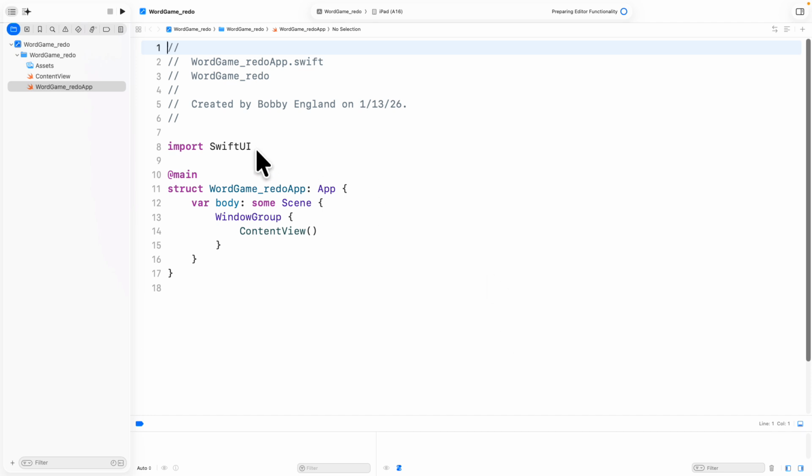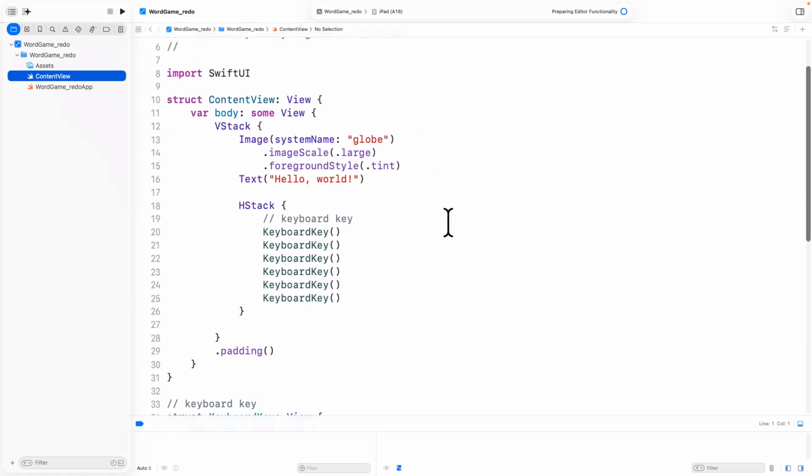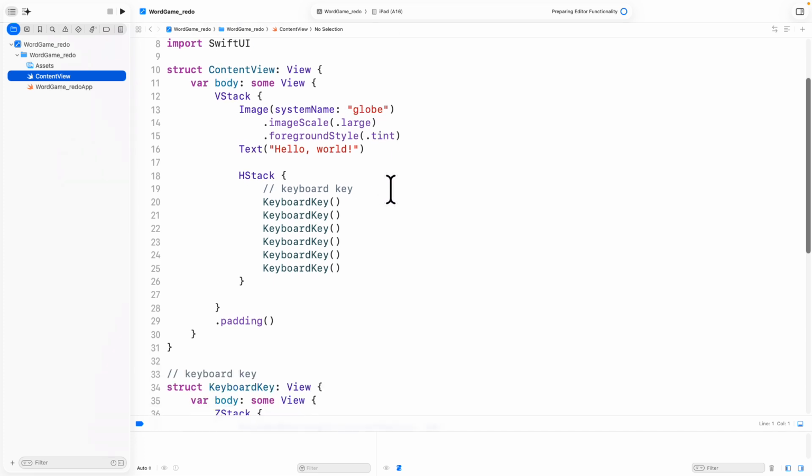And what we were doing last time roughly led us up to this. This might look a little bit unfamiliar, but we've still got the content view, of course, because that defines everything that shows up on at least the open screen for our app, the initial screen. And it has to have a body because it's a view. And we've still got the globe and the hello world.